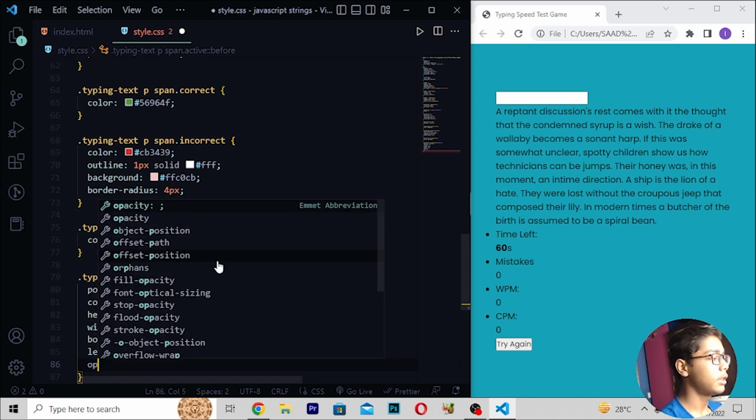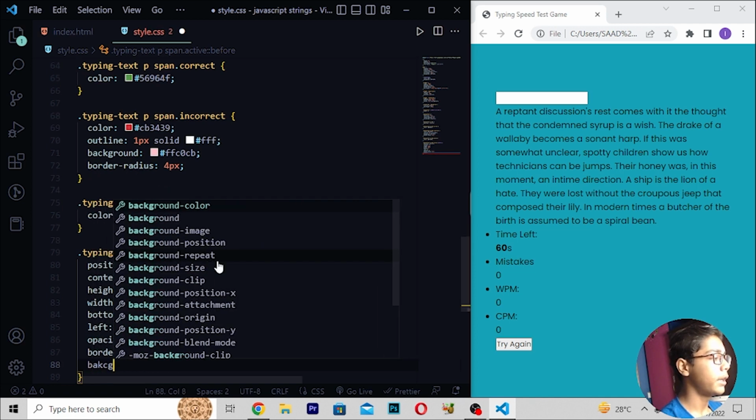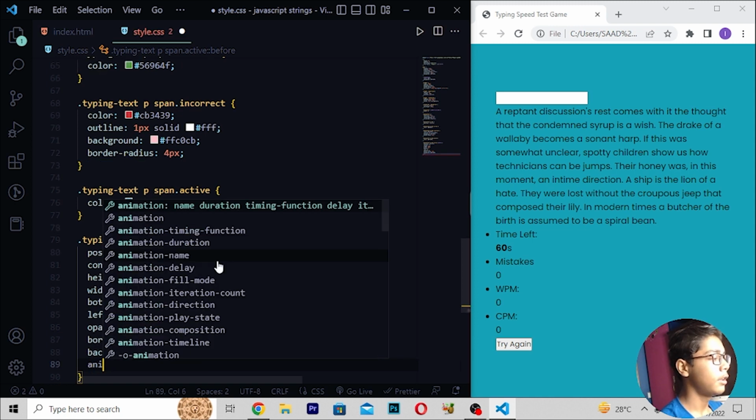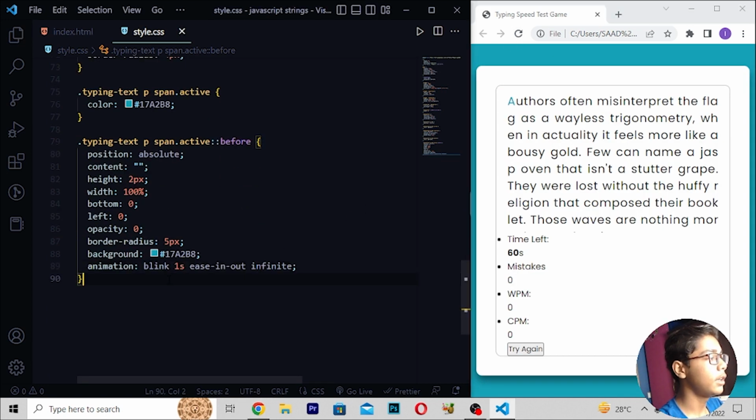Then when you've written this, here I will be writing opacity 0, right here border radius this should be 5 pixel, right here background, and then I will be writing here background 17A2B8. Then when you've written this, here I will be writing animation which should be blink, so here I will be writing animation blink 1s ease-in-out, then I will be writing infinite, so here I will be moving right here like this. Save this, reload. Now you can see we are getting all this stuff.